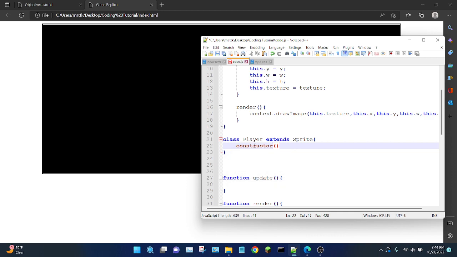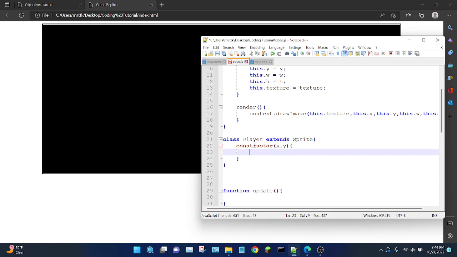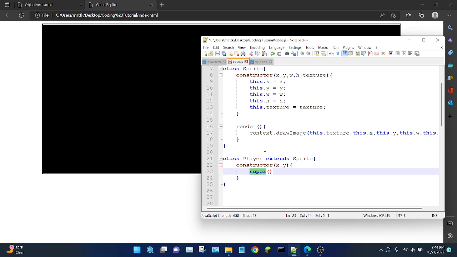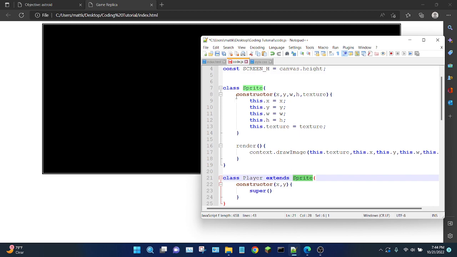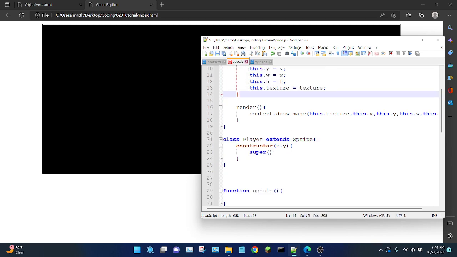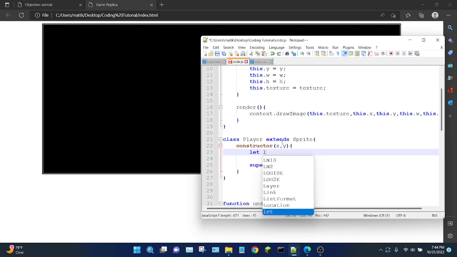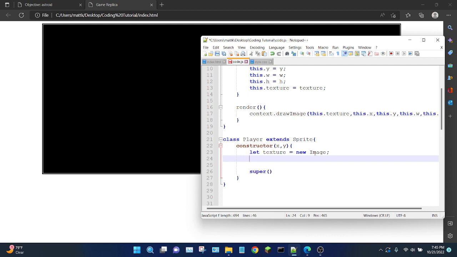And the player's constructor will only have an x and a y as the parameters. And I'm going to, from the player's constructor, call the sprite's constructor using the super function here. So super is really just calling the constructor of the superior class, which is Sprite, so that's this constructor here. But before we do that, we need to actually load the player's texture. So let texture be new Image. That's how you create an image object. And now we have to set the source for this texture, or what it actually is.